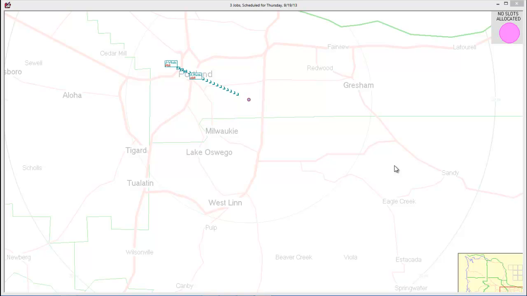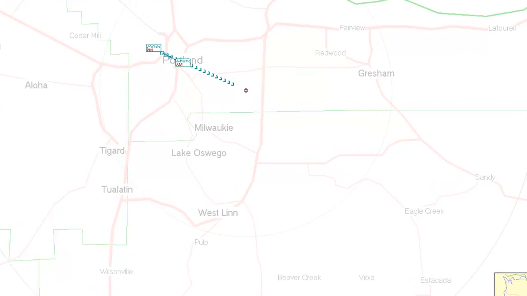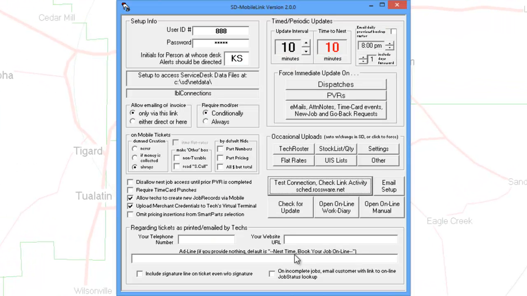The office needs to be running SD-Mobile Link at one computer in the office. It should be left running at all times. If you're running SD-Mobile Link in your office at all times, then shortly after midnight, the tech's route for the day will be uploaded to Rossware's server.